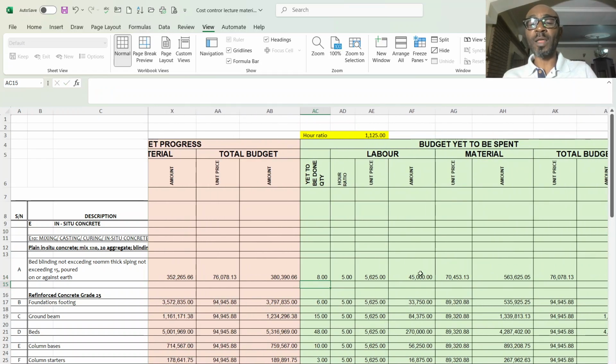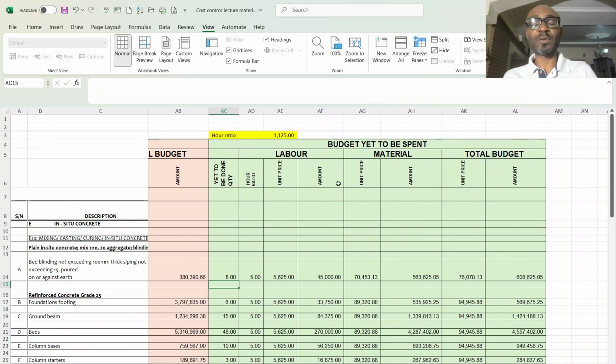Then on this part of the yet to be done, let's say the project commenced this week, and I've been on site for 2 weeks, and this progress I have advanced is for 2 weeks. Then the tendency is that after the 2 weeks, prices in the market will change.